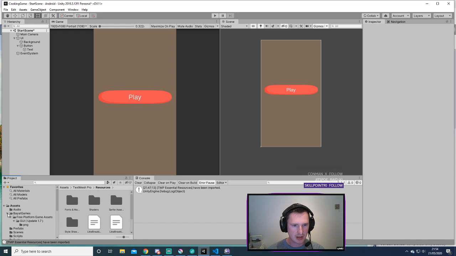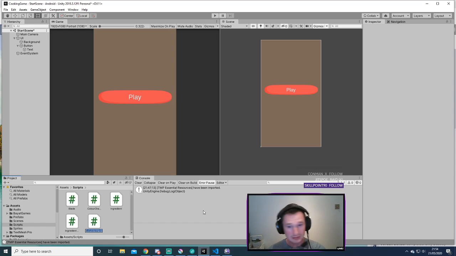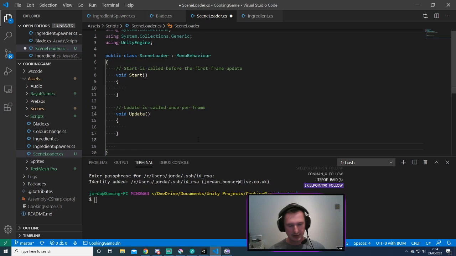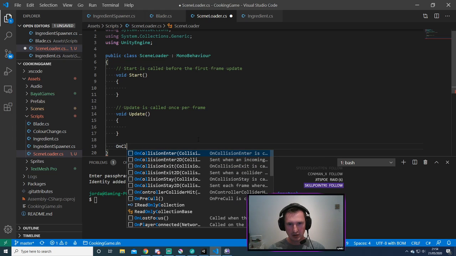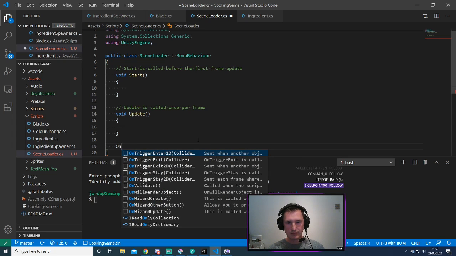Well, I'm a bit slow today. Scripts. And we'll call it scene loader. That's what we were going to do anyway. Could have called it level loader, but that's fine. And this is going to have the on-click event. So on-click. On button. I'm sure it's called on-click.